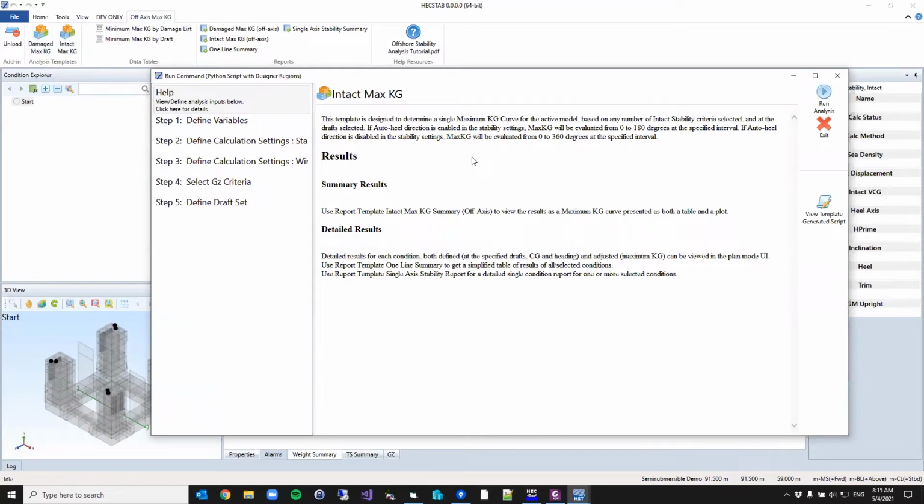But the idea is, and we are encouraging our clients to take a look at what goes into these and hopefully be able to modify and expand or create these analysis templates for themselves for the tools and the stability analyses that they do regularly. In this case, it's just a very basic intact max KG analysis. So we've got basically 5 steps to go through to define a max KG analysis.